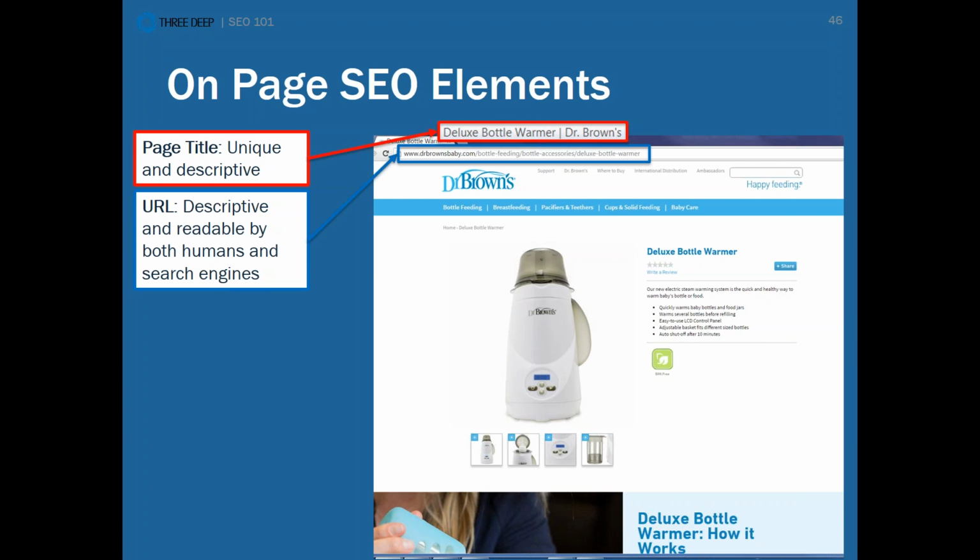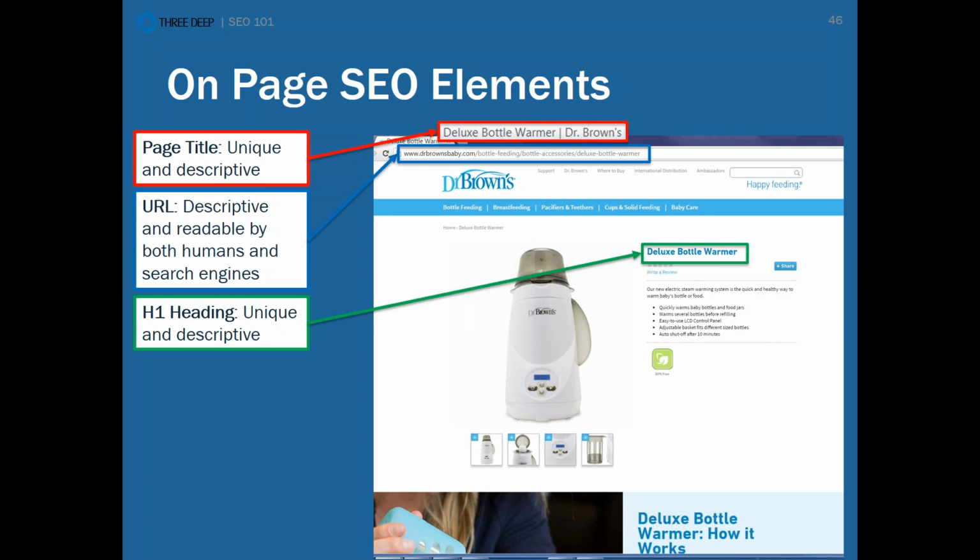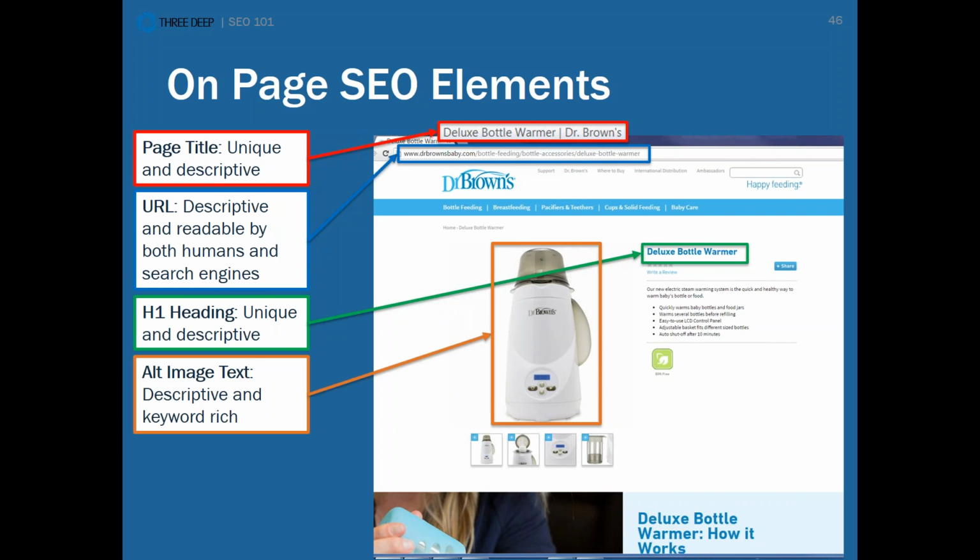Next on down the page, the URL. This is also really important. It needs to be descriptive and readable by both humans and search engines. And I'll show you a good and a bad example in the next coming slides. H1 heading. So this is the primary heading tag that's on that page. And it's typically outlining what the main topic of that page is. It should be unique and descriptive on each page.